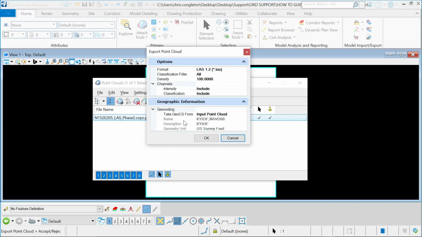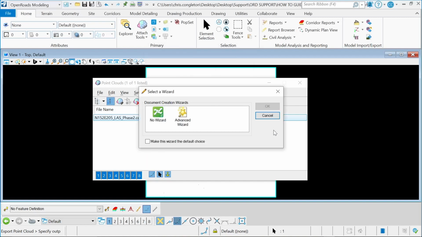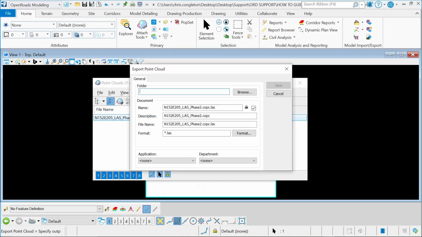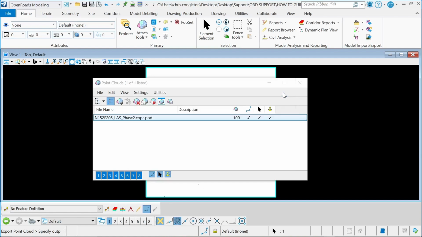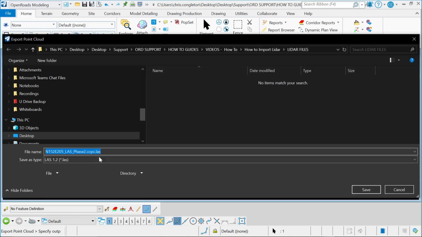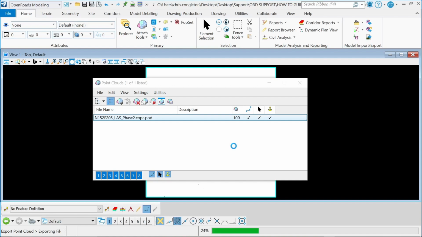So if you're seeing this, you're good. Click OK. Again, we're going to say no wizard. Click OK again. And again, we're going to cancel because we don't want to save in ProjectWise. So I'm going to cancel, and I'm going to save it as an LAS to my LiDAR files, just like I did before. So I'm going to click Save. Just give it time. Don't touch anything. Don't click. Okay, so it's saved.